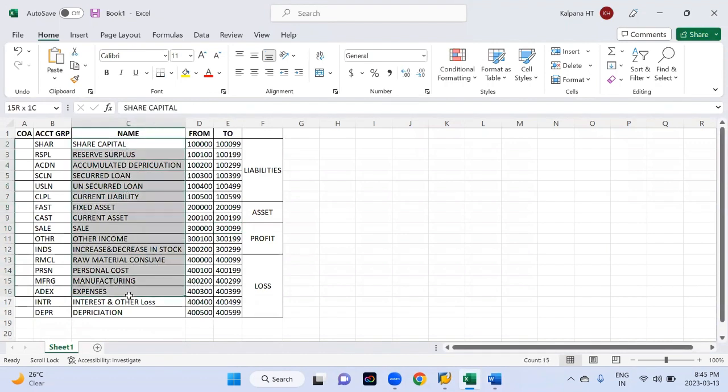For example, I have created some groups here: share capital, reserves and surplus, accumulated depreciation. So these all are my groups. It depends on the business; we can create the groups. For share capital, I have assigned the group, meaning GL number range from 1 lakh to 1 lakh 99. This also depends on the company.